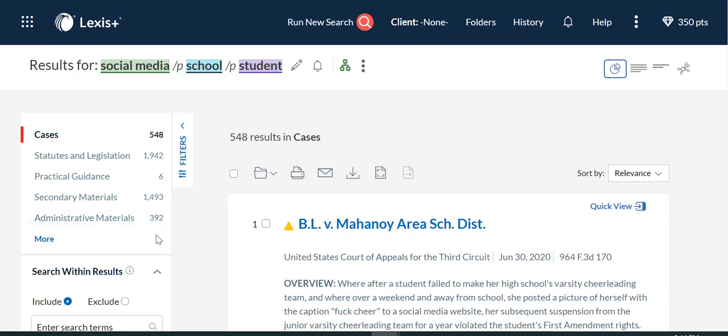Now, typically, you know first year students start their assignments, when they don't know where else to begin, in secondary materials, and we're going to go there. But just for a second, I'm going to tell you to pop open Practical Guidance and see if this is a possible option for your students. You may want to test it and see if any results pop up that seem helpful. So check out Practical Guidance before going to secondary materials.